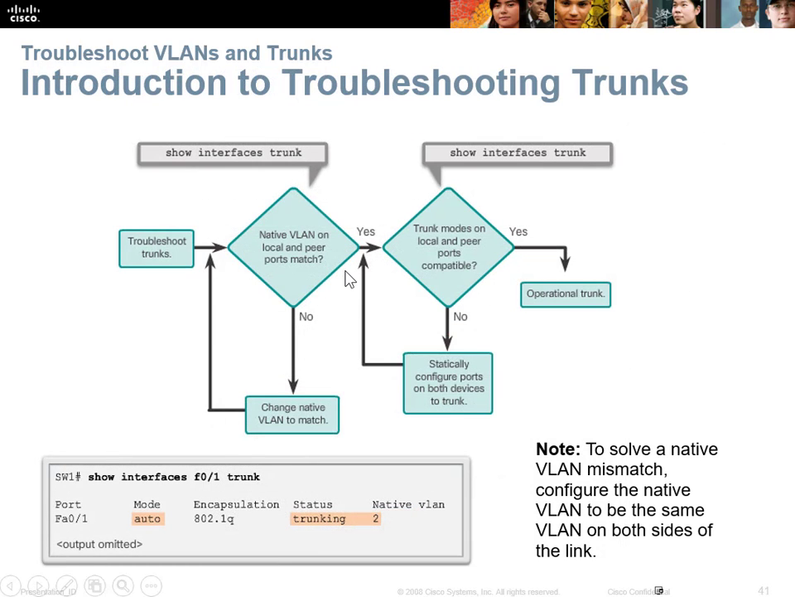Introducing troubleshooting and trunking. If you look at this, all you have to do is say show interface Fa0/1 trunk, and it will show you what mode it's in, automatic, encapsulation 802.1Q, and trunking, and which ones are connected to it.